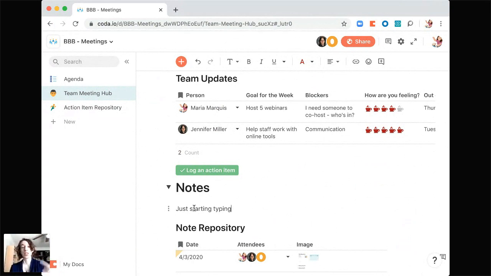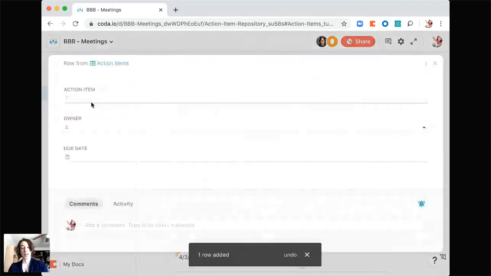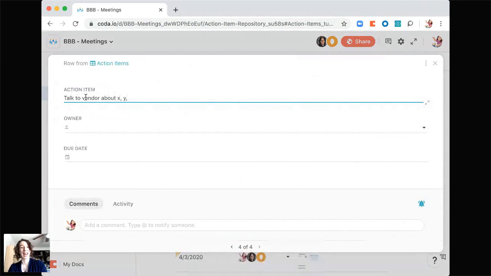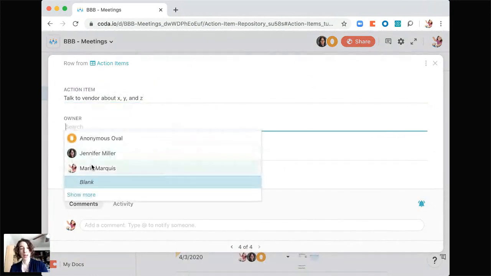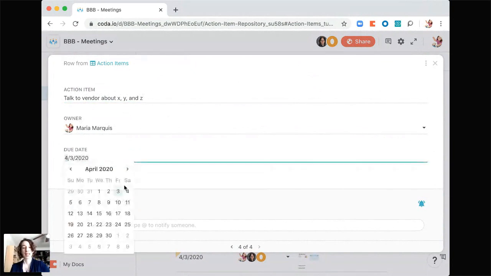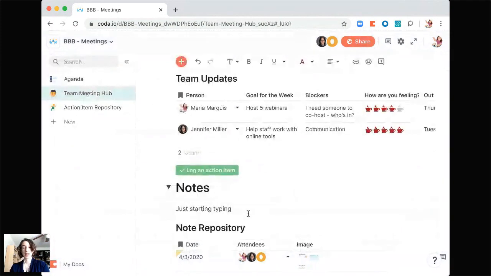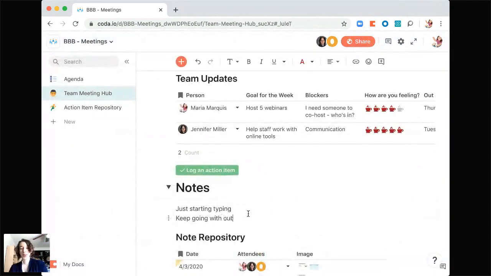What we can do is just click on, okay, great, let's log an action item. It'll open it up. Talk to vendor about X, Y, and Z. We'll say, all right, who's going to own this? Great, it's going to be you, Maria. Awesome. And the due date, let's have that done by our next meeting on Monday. So now we've got that logged. We can then keep going with our notes, just like so.